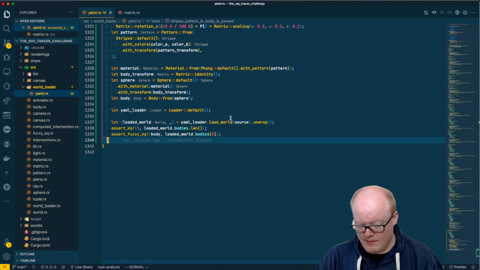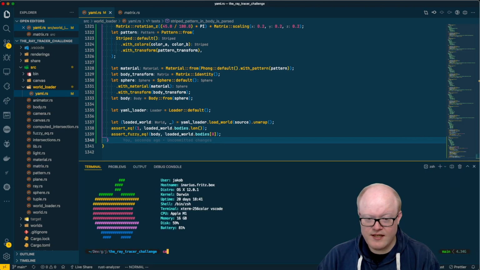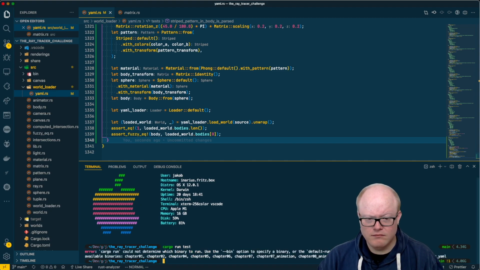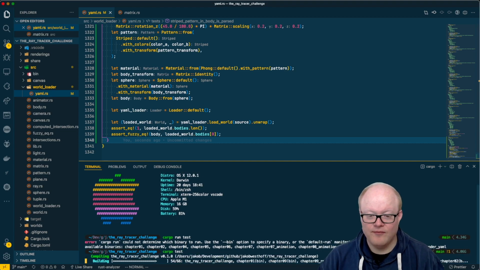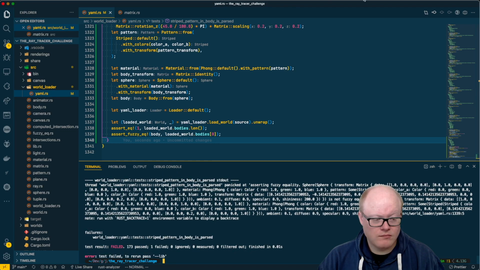So yeah, maybe we should try and see if this test runs. Cargo run test. No, cargo test, not run test. Yeah, okay, so why is this actually failing? Something did not match up. What did not match up here?